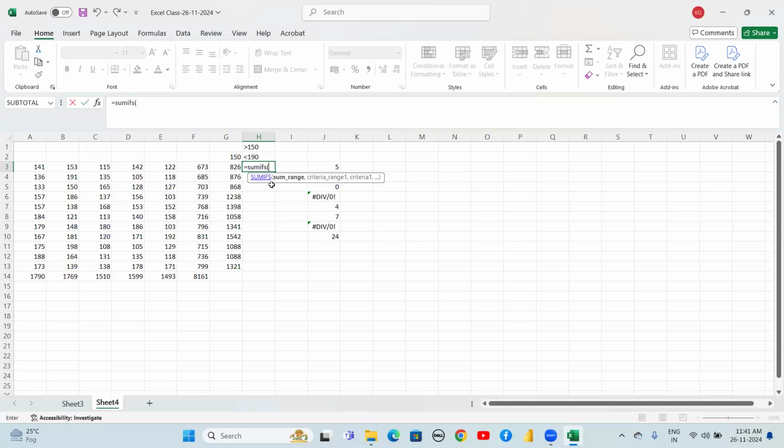But here is the one thing different. Here the sum range is given earlier. Can you see here? The sum range is given first, and then the criteria range, and then the criteria. So at first, we select this range, and then comma, criteria range one, select this one. Then after that, criteria, we will take this one.